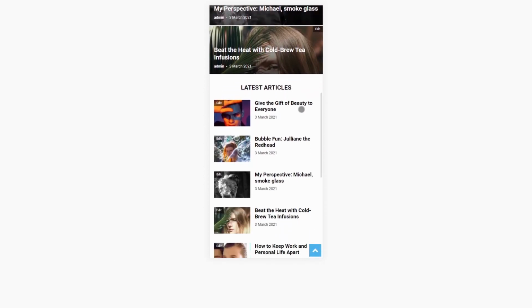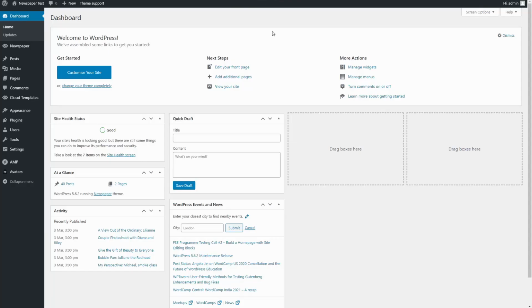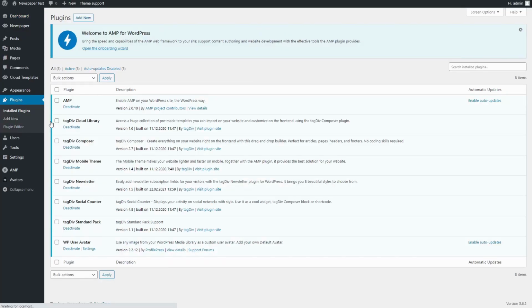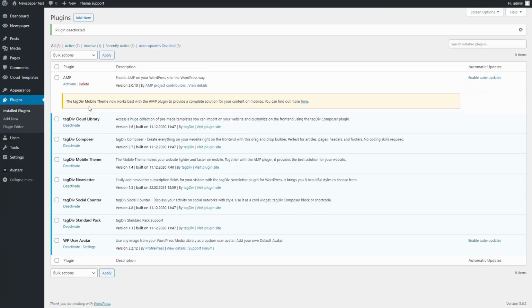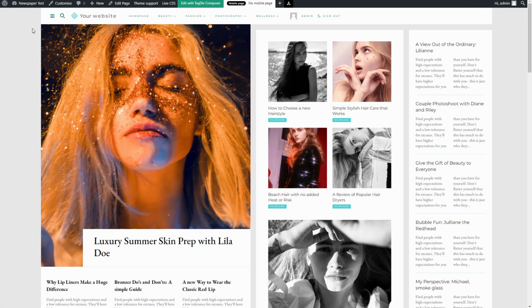To do that, you first need to uninstall mobile theme and AMP. Go to your admin dashboard. Now deactivate the plugins and delete them. Great! Now let's explore how to create a mobile template or page.